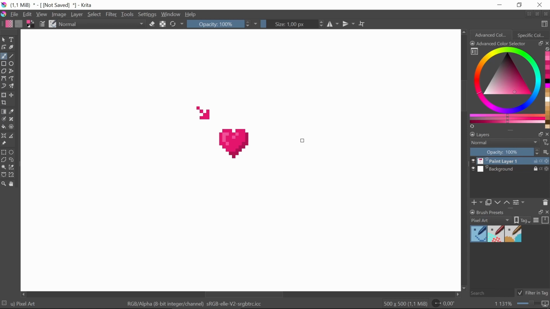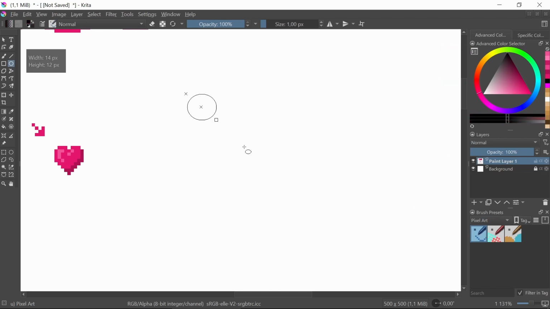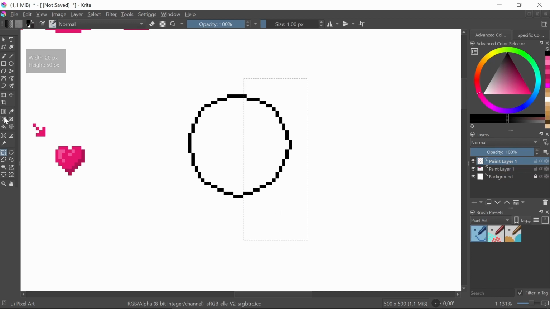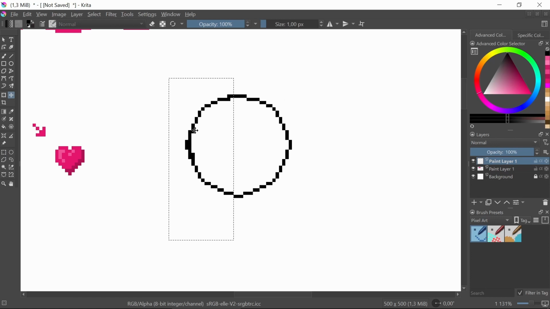For our next example, let's go and use a circle. To save some time, I'm going to draw a circle with this tool. Let's make it 31 by 31. I didn't save time. Let's copy this side and paste it here.